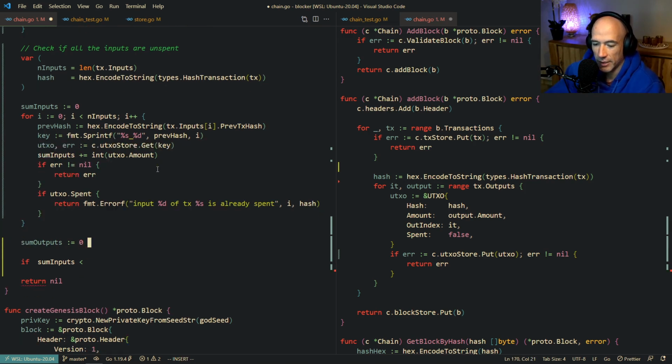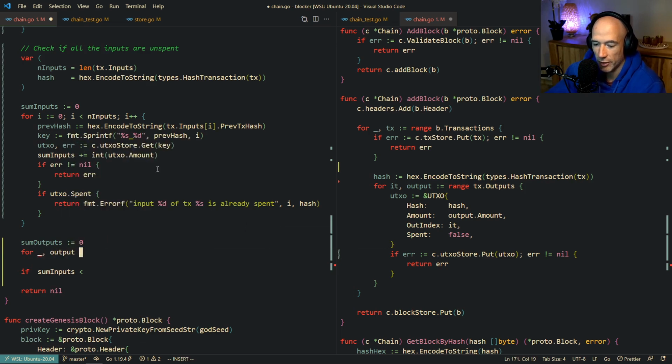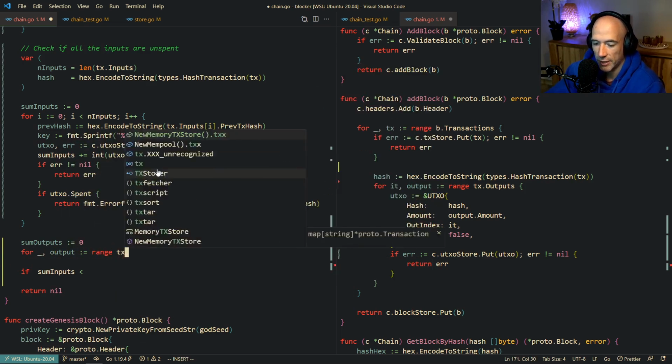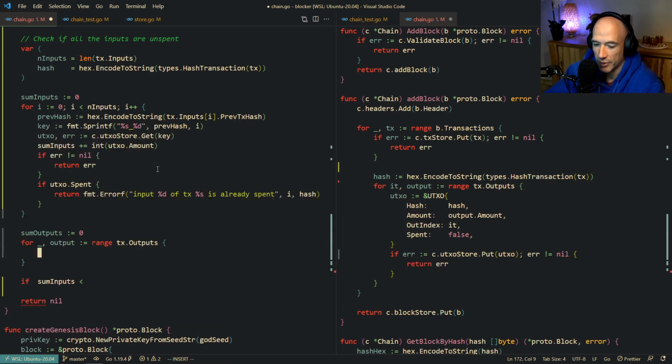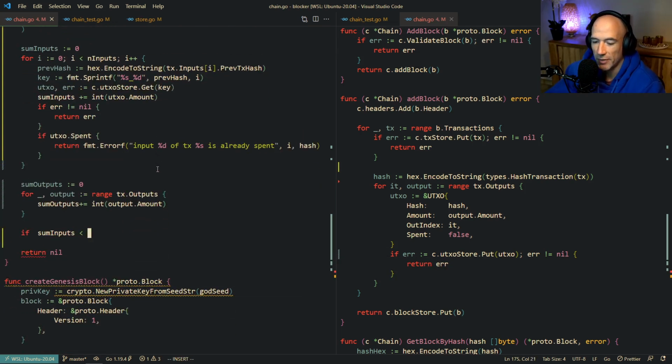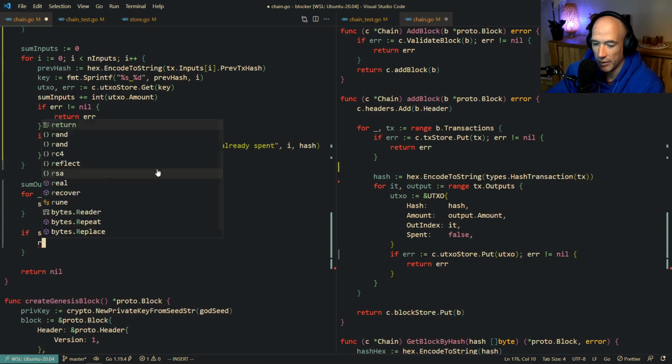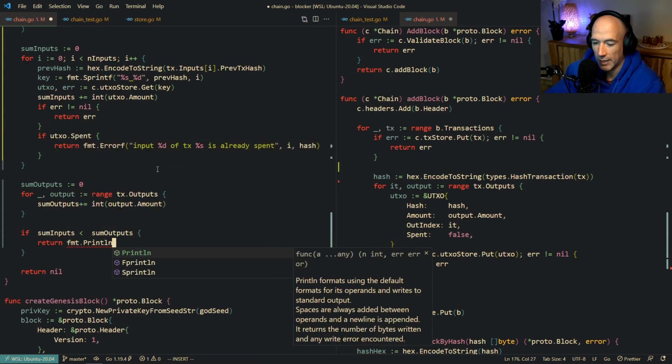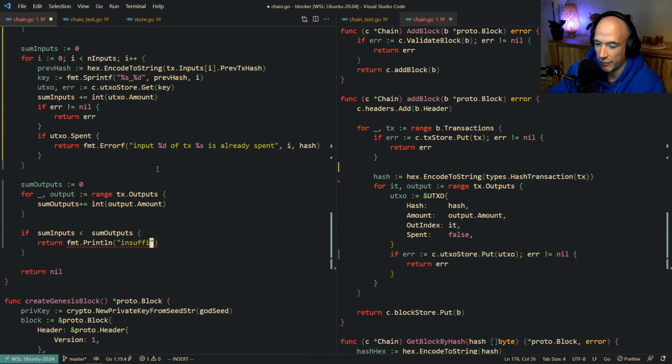We're gonna do it like this. We're gonna say for underscore output in range tx outputs, we're gonna say that the sum outputs plus equals output amount, right? That's it. So if the sum of the inputs is smaller than the sum of the outputs, we're gonna return fmt println insufficient balance. Boom. It's not gonna be println, it's gonna be Errorf, right?